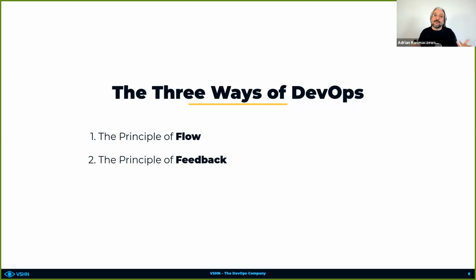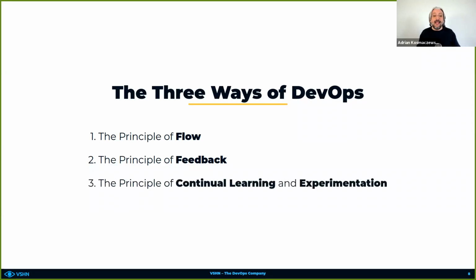Then you've got the principle of feedback. Developer teams get feedback from users, from operation teams, and so on, to be able to make the product better and faster and with fewer bugs at every iteration. And then we have the principle of continual learning and experimentation. This requires a culture of no blame. So basically people feel free and comfortable and secure to try new things and to experiment.